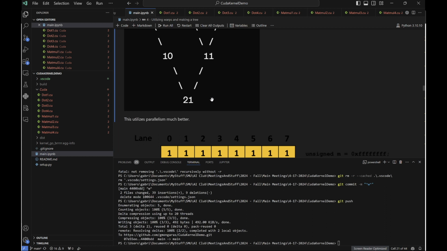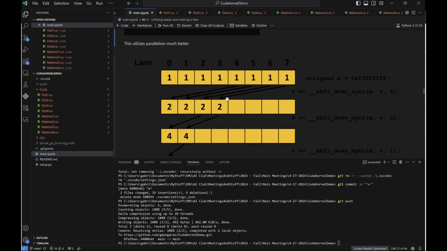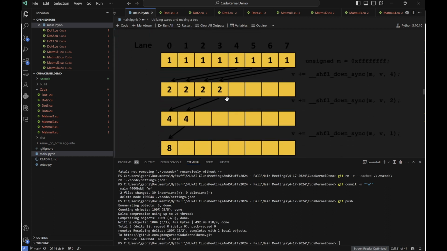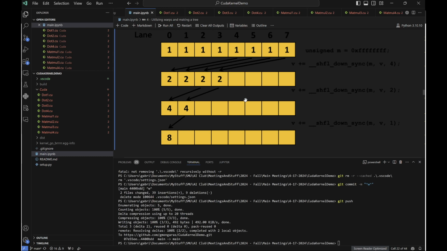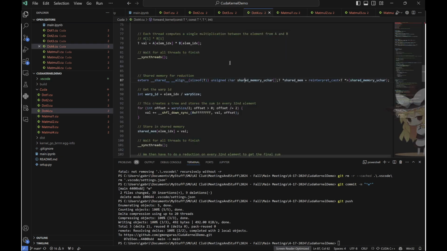And you can utilize warps for this. There's this thing called a warp, which is some weird low-level thing that's done on the GPUs. It's basically these low-level operations that can be done really fast on 32 threads.